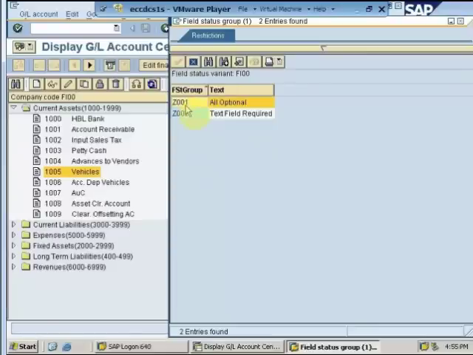So we can select any of the field status groups depending on the type of transaction we would normally take place for this GL account. For example, for an asset GL account, a text field was required, or a text has to be entered for its classification or for its identification. We would select the field status group Z002 which says text field required. So whenever a transaction is being posted to this GL account, system will issue an error message if the text field is empty.